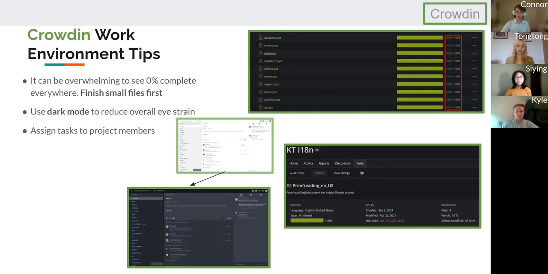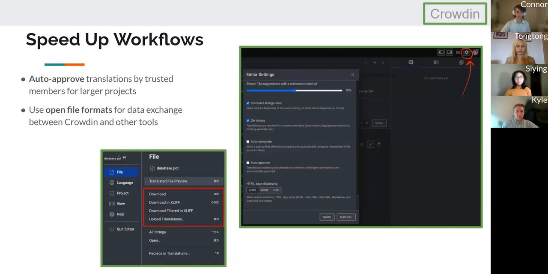That makes sure that everyone in the Crowdin workspace has the appropriate permissions. To speed up work, you can auto-approve translations by trusted members, a useful feature for large projects. Lastly, Crowdin makes it easy to save completed work in industry-standard open file formats. Do this once your work is complete to make sure that every major computer-assisted translation tool can open your finished work. Last, I'll pass it off to Tong Tong to share some final thoughts.